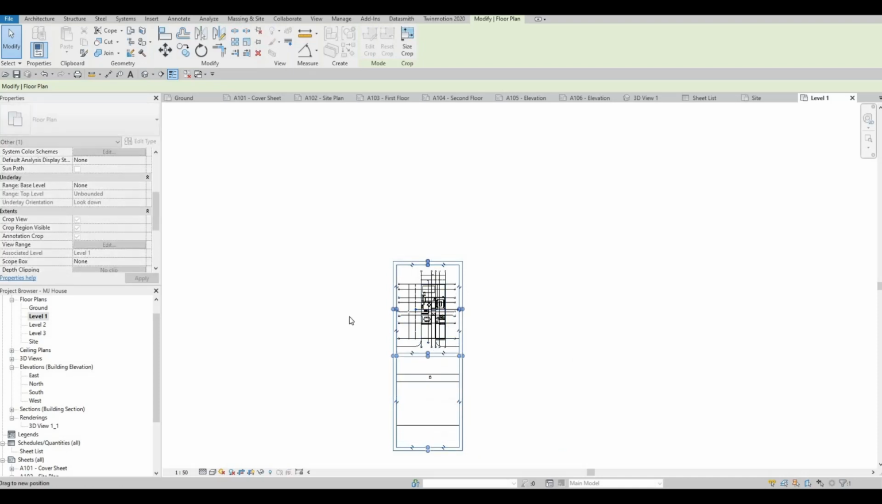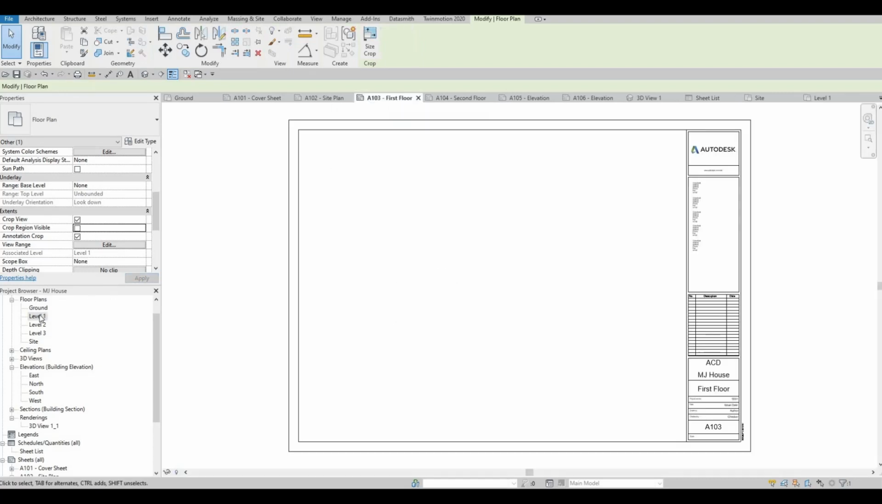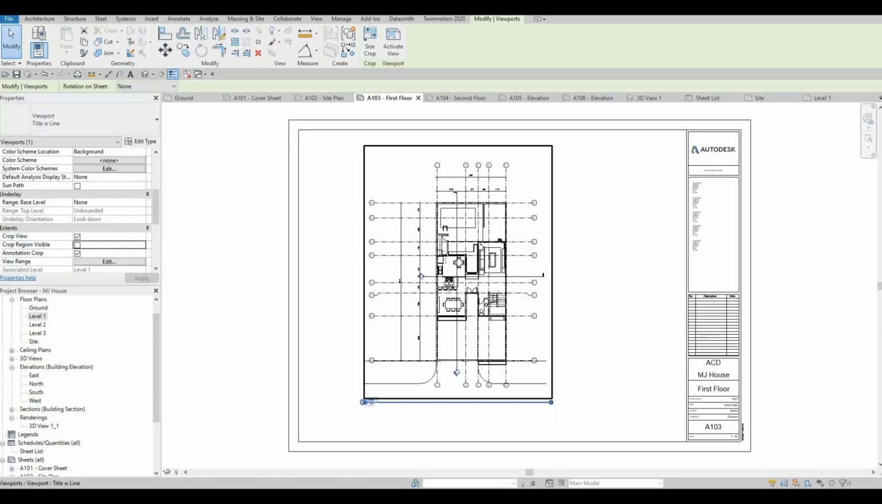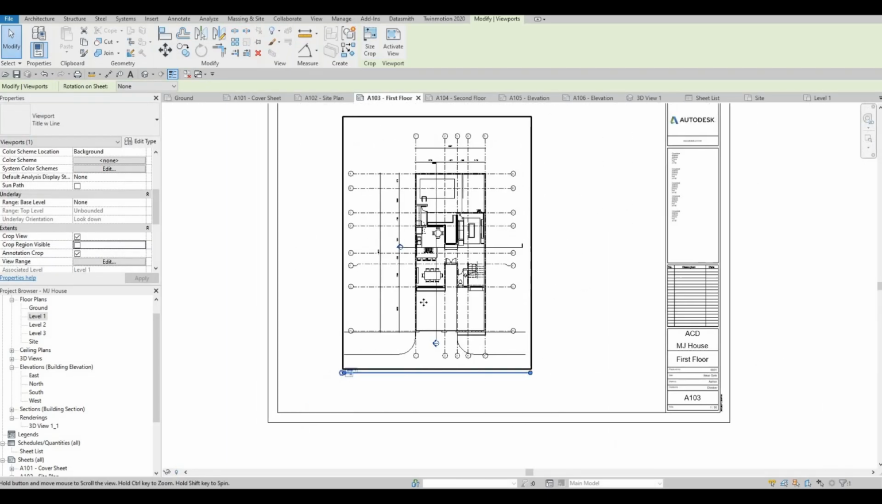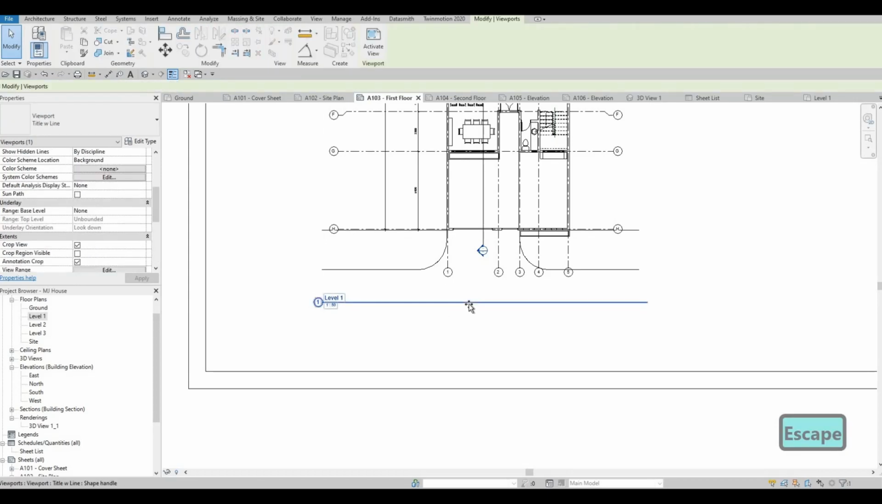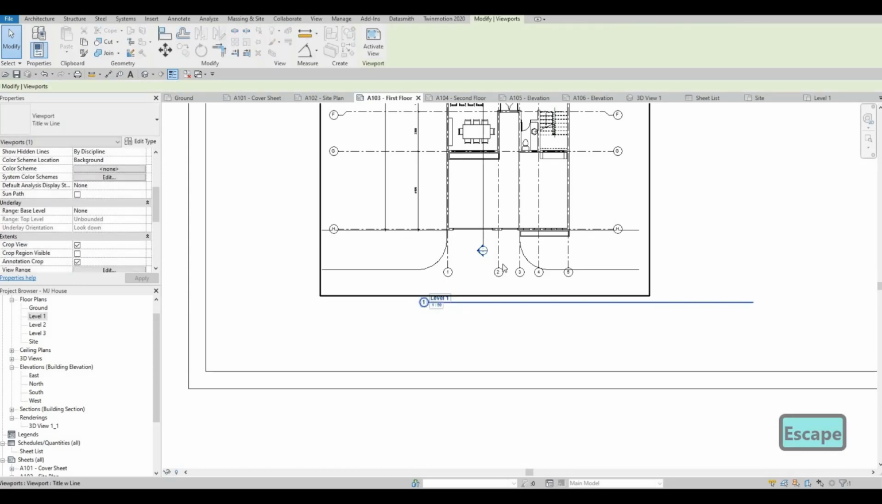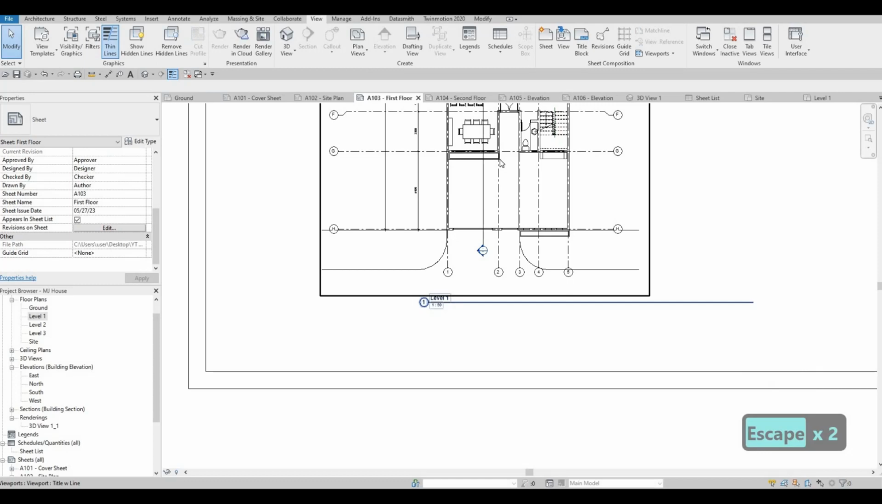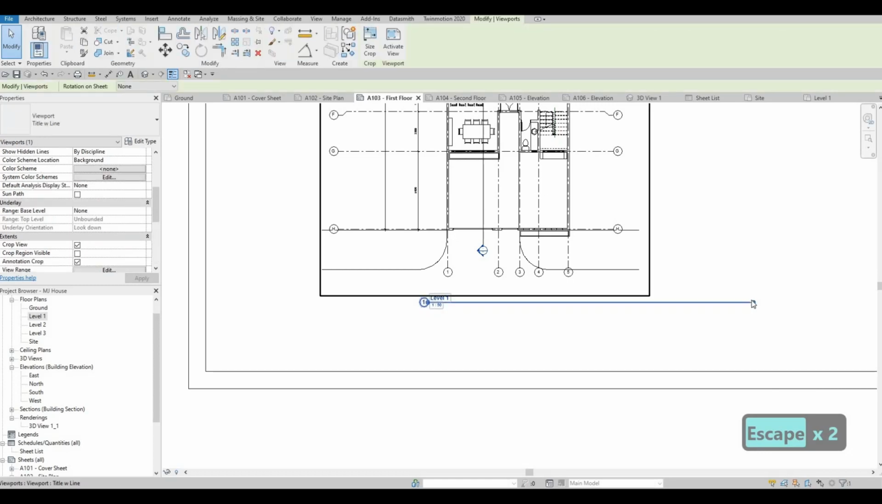Once you're able to grab that, just uncheck this one so that it doesn't show. Go back to first floor and then grab that level 1. Now it's a lot bigger than what we've done. Press escape, select this one, put it right here, press escape again, select this view, and then you'll be able to grab this.